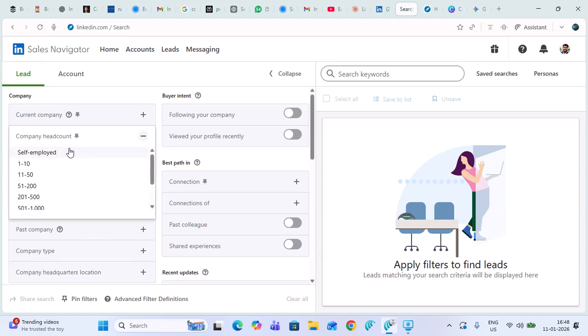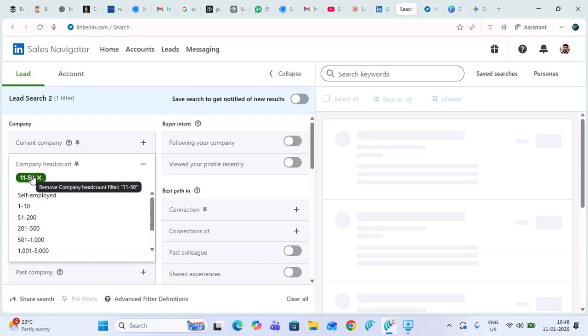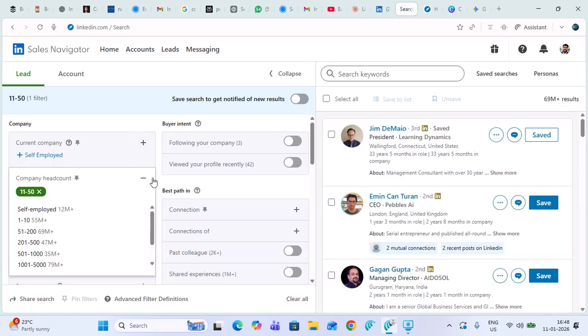If you are a startup or you have just started the company, you will target only companies whose head count is 1 to 10, 11 to 50 or 51 to 200. So I will select 11 to 50 head count.